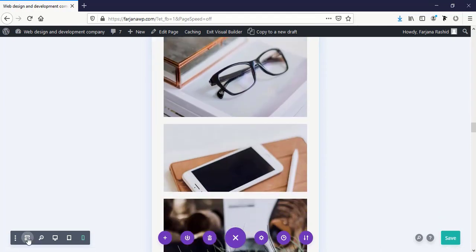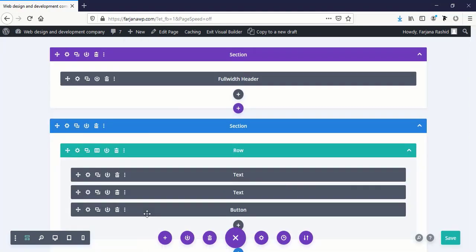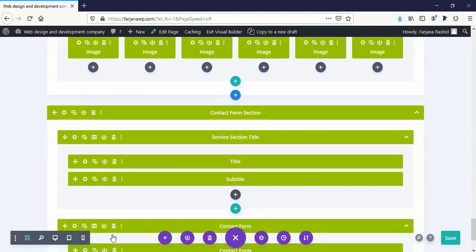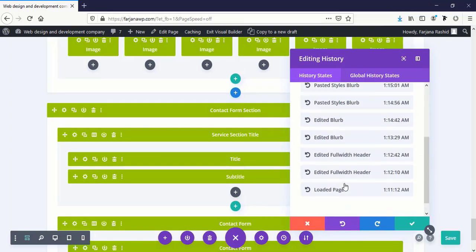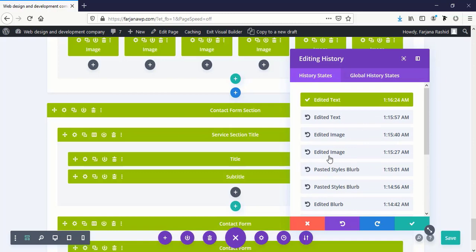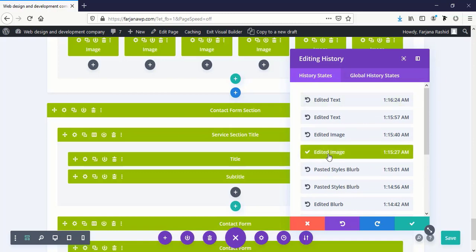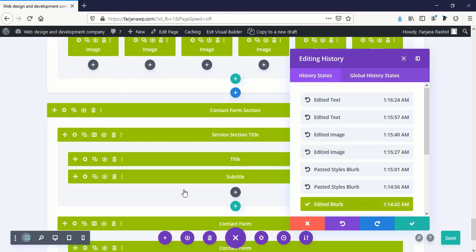And here are also wireframe options. For Divi we can also see the wireframe view from here. And here is an amazing part, editing history. If we did anything wrong, we can just go back from here to our previous work state. Just see it.